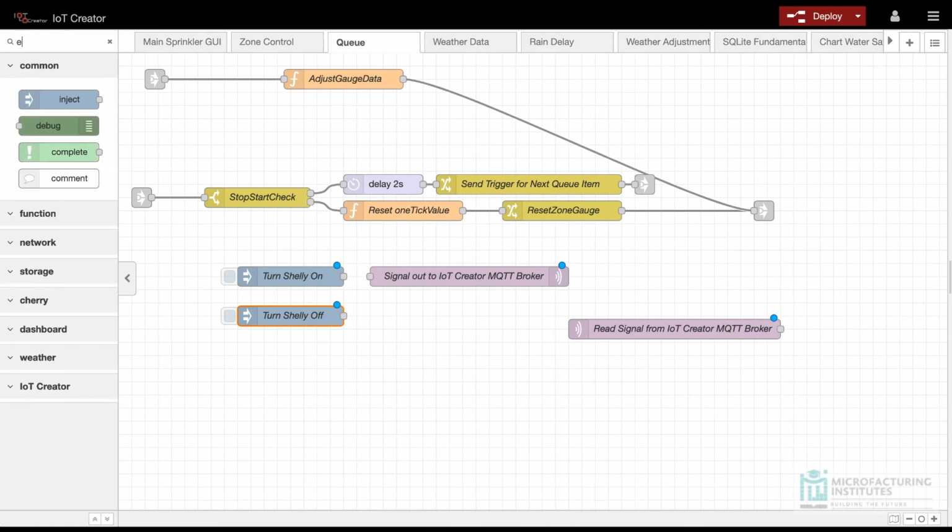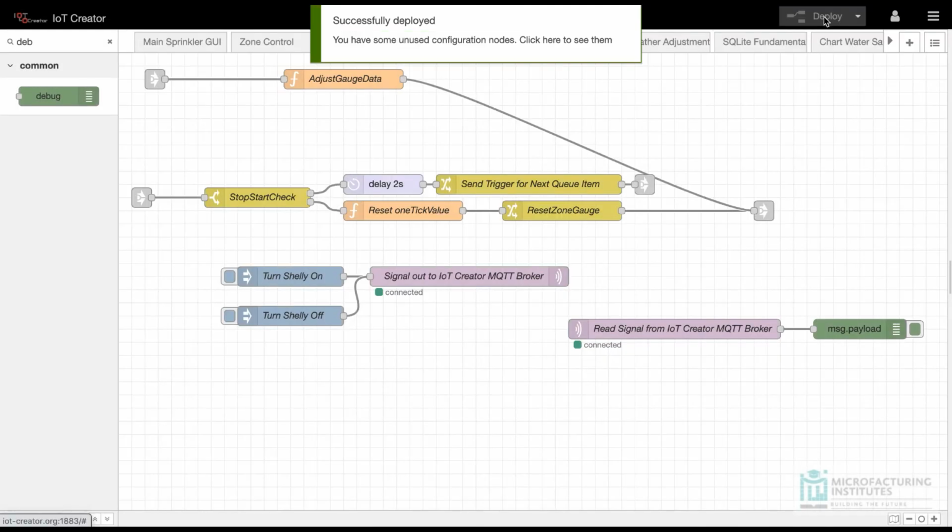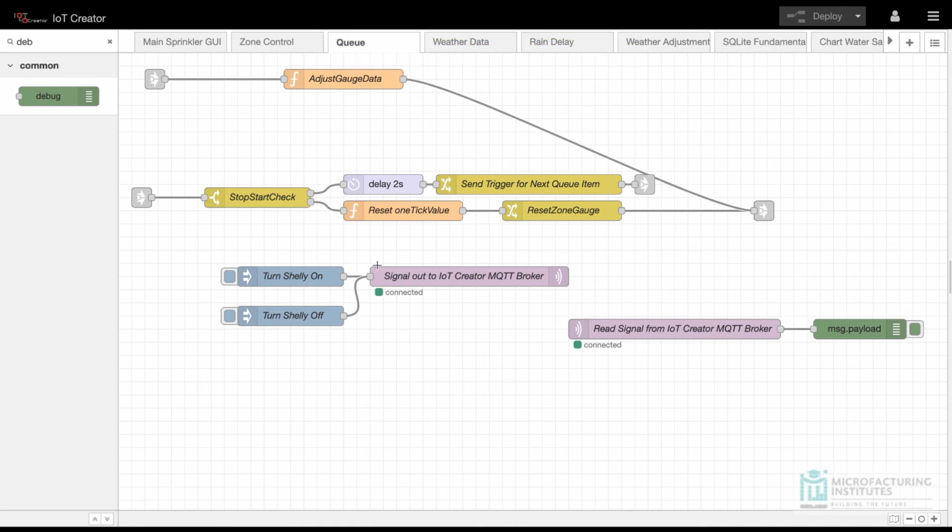And let's grab a debug node. And we'll connect everything up. So our flow here is we're sending a command to the MQTT broker. It will live in the MQTT broker in the cloud, and this will read that signal, and it will update it whenever that command changes. So let's deploy. And because our Shelly Puck is also listening to that broker, it should send the command to our Shelly Puck.